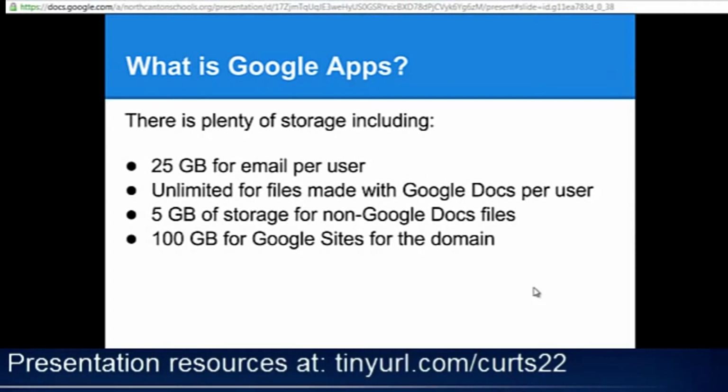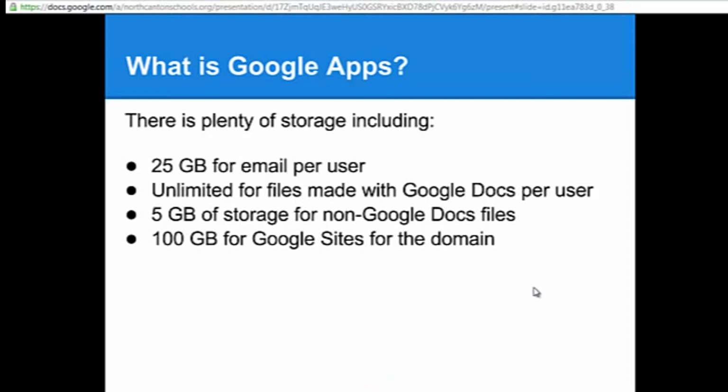Also, there's plenty of storage with Google Apps. You get 25 gigabytes for email. Now, I don't know how that compares to what you currently have, but that was a lifesaver for us. When we were doing our own Exchange server, there's only so much space. You got to back it up, and you got to make sure that you're paying for that or figuring out how to do that. And so we often would get the message, your Outlook or your Exchange mailbox is almost full. Please delete stuff.